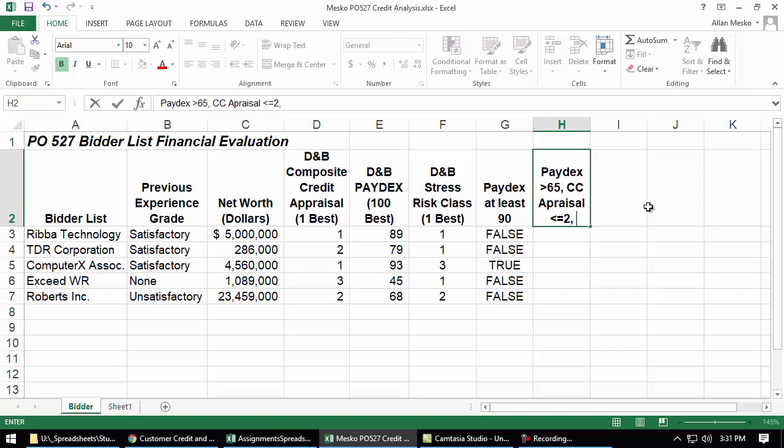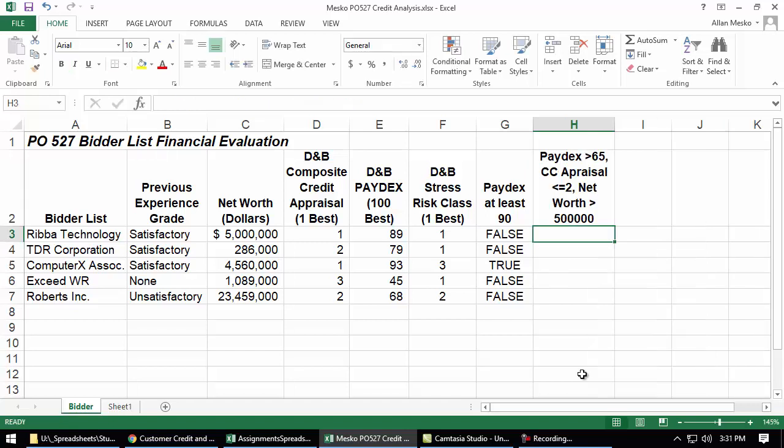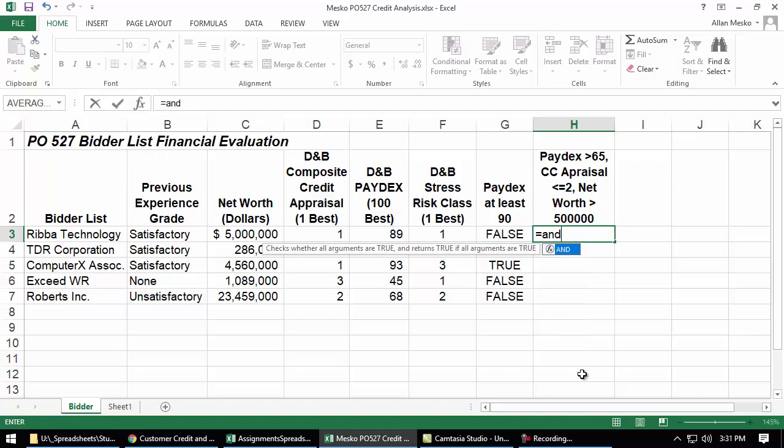And the third thing that has to be true, all of these have to be true, don't they? The net worth has to be greater than $500,000. So net worth greater than $500,000. What kind of logical operator are we going to need to say that all three of these things have to be true? That would be AND, wouldn't it? So I'm going to say equals AND, and now notice it pops up and it says I need one or more logical operators, and we got 3 of them, don't we?